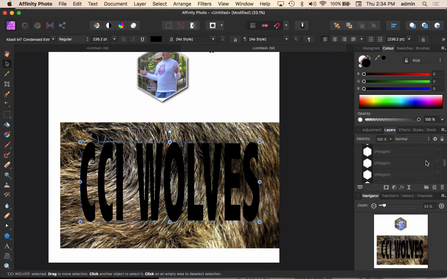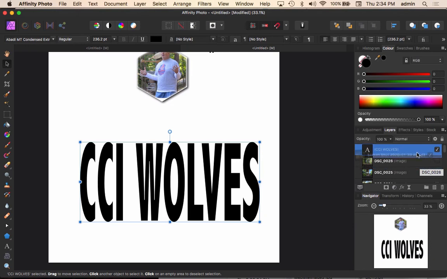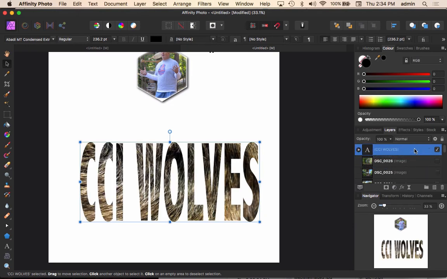Now we're going to do exactly the same thing as we did before. So we're going to find our fur. Let's pull it up here in the layers, and then we're going to drop it right on top of the text. And again, it's going to mask the text. That's an awesome effect. I love it.